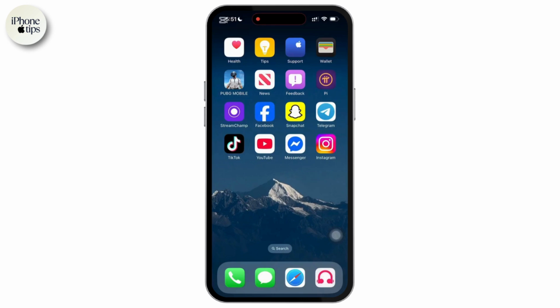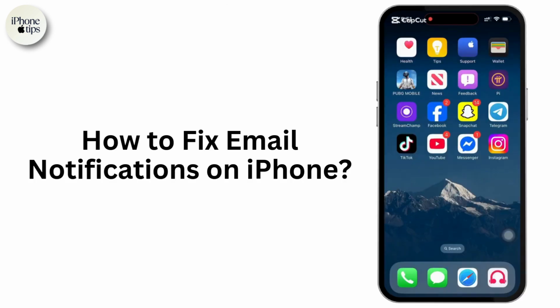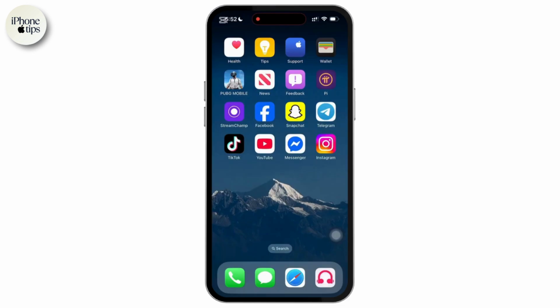In today's video, I'm going to show you how to fix email notification on iPhone. So without further ado, let's get started.